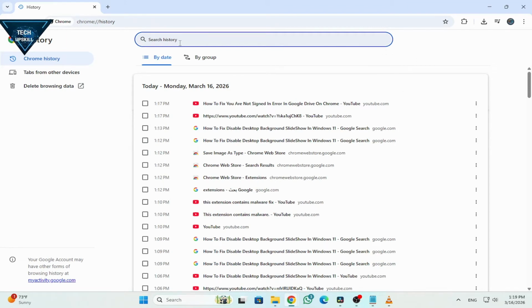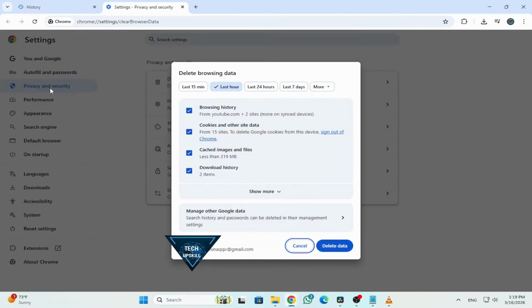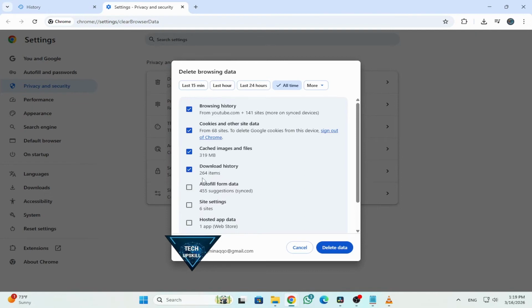This will open the Browsing History page. On this page, you will see an option to delete browsing data. Click on that. Ensure that the time range is set to all time. Next, select all the checkboxes, which usually include browsing history, cookies and other site data, and cached images and files. After confirming your selections, click on the Delete Data button.